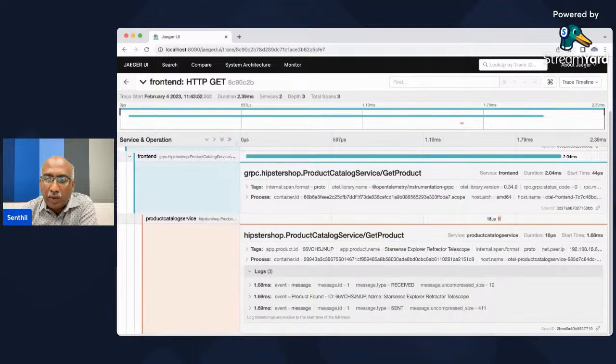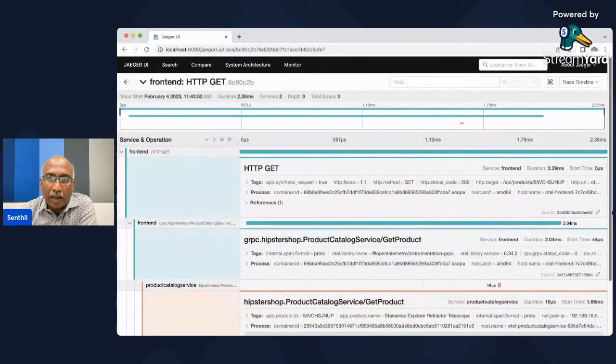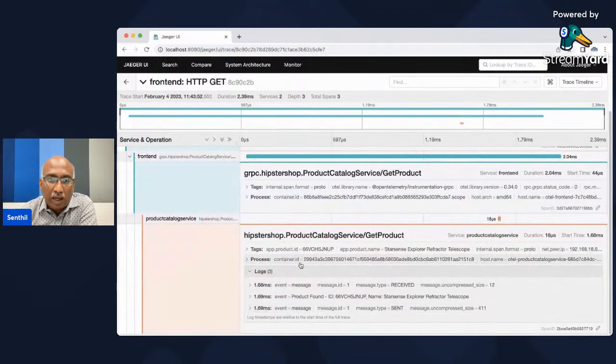So this is a very simple trace that you can see. This trace has three spans. The first span tracks the HTTP GET in the front end service. The second one tracks the gRPC call to the product catalog service. The third one tracks the gRPC call getting received in the product catalog service.